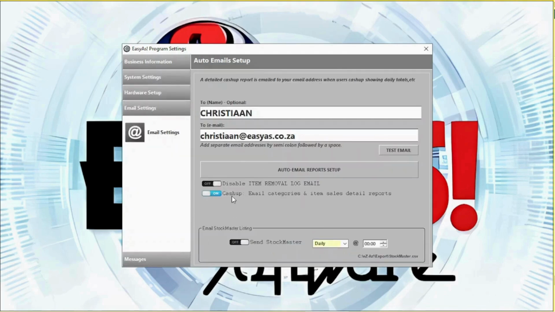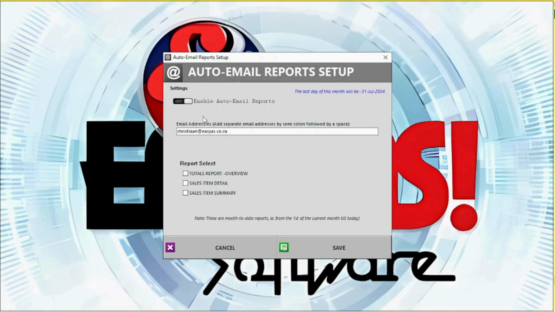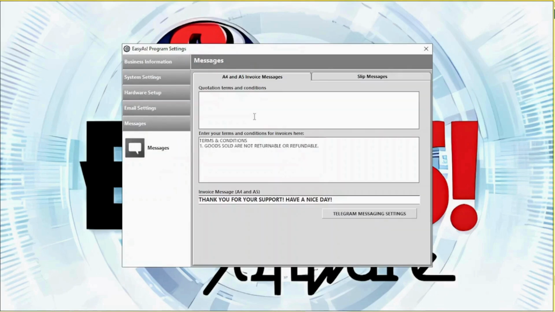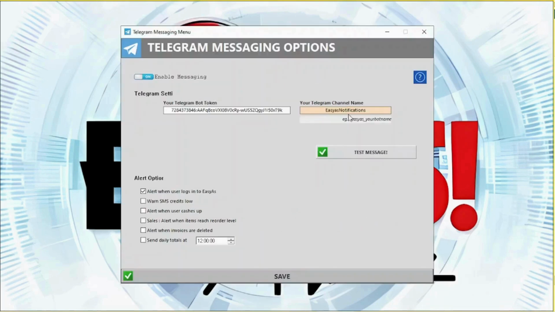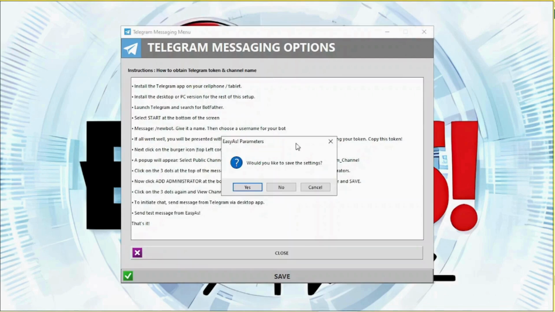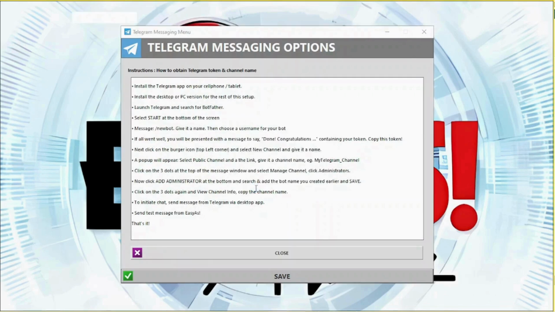In email, you can set where the cash-up reports go to. There are also a couple other reports you can set to auto-email depending on how often you want them and which ones you need. Under Messages, we can set the messages that show on your slips, quotes, invoices, laybys, and so forth. You can also set up Telegram to send you more logs directly to your phone. Ask your friendly support agent on how to do this.